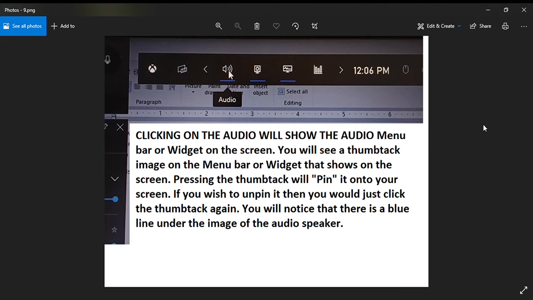This is the audio one. You can see the line underneath it is blue. Clicking on the audio will show the audio menu bar or widgets on the screen. You'll see a thumbtack image on the menu bar or widget that shows on the screen. Pressing that thumbtack will pin it onto your screen. If you wish to unpin it, then you can just click the thumbtack again. You will notice that there is a blue line under the image of the speaker. So you can see the lines on the speaker. You can tell my speaker is on, should be working. Sometimes it's not.